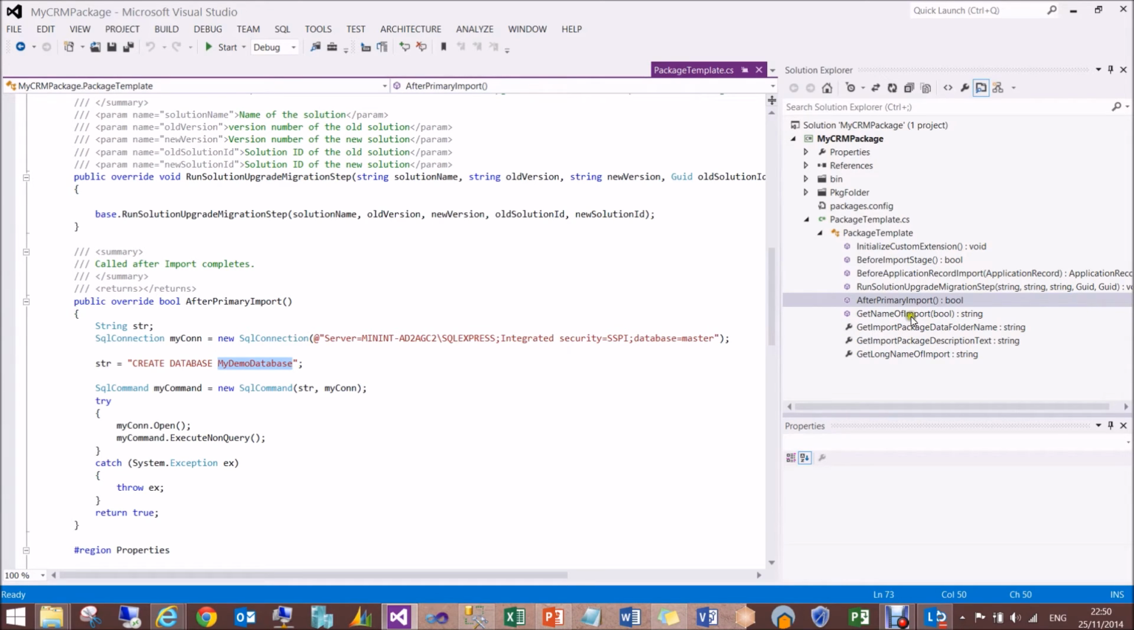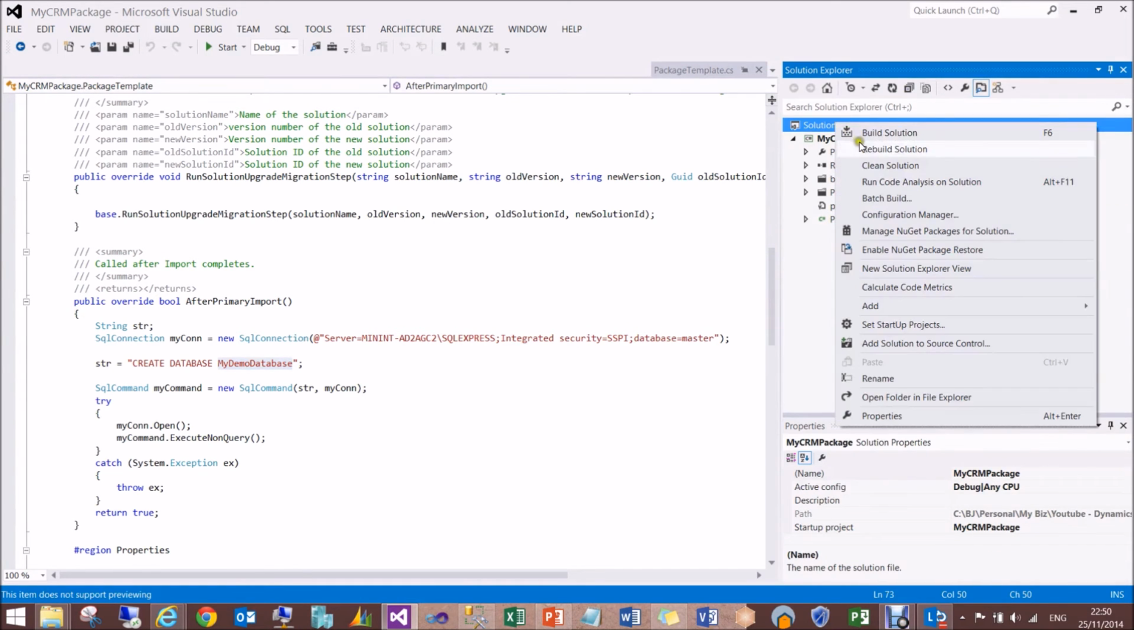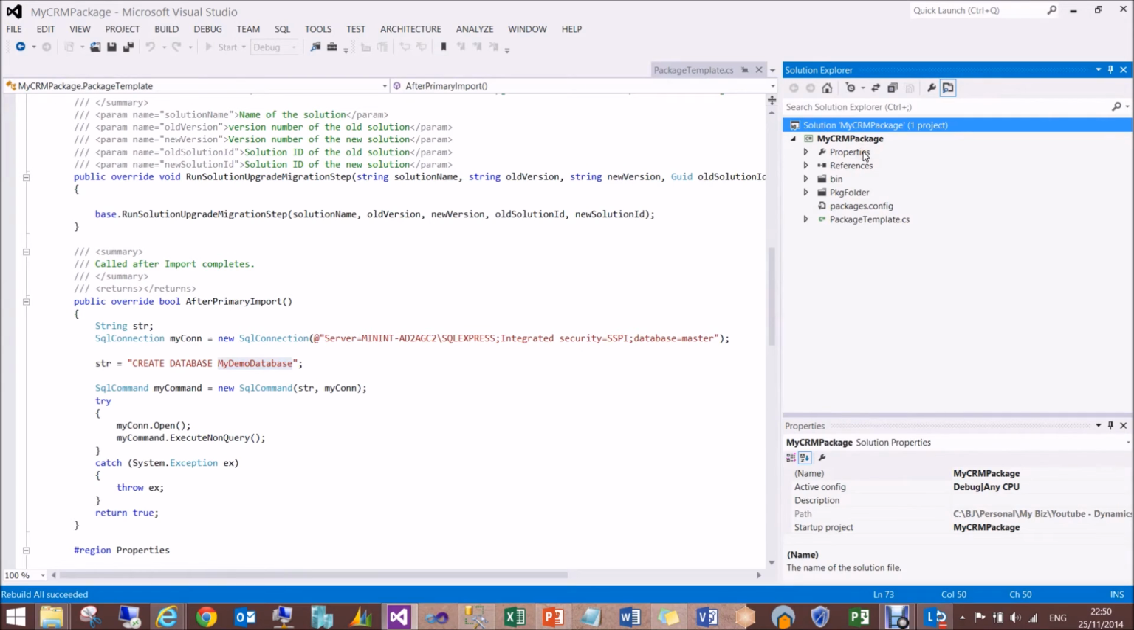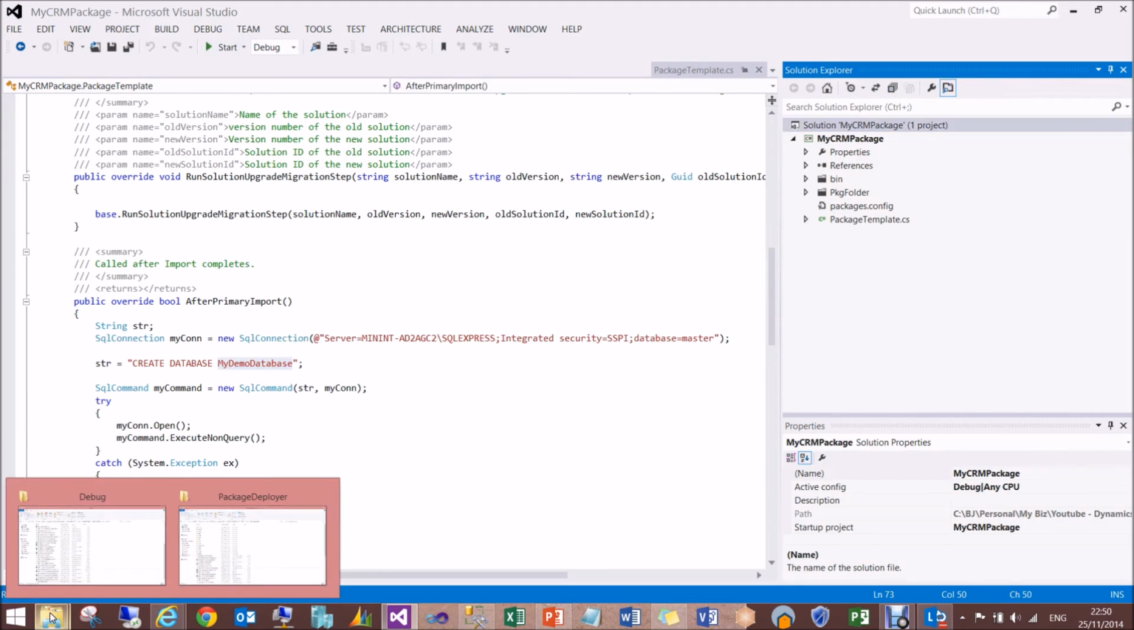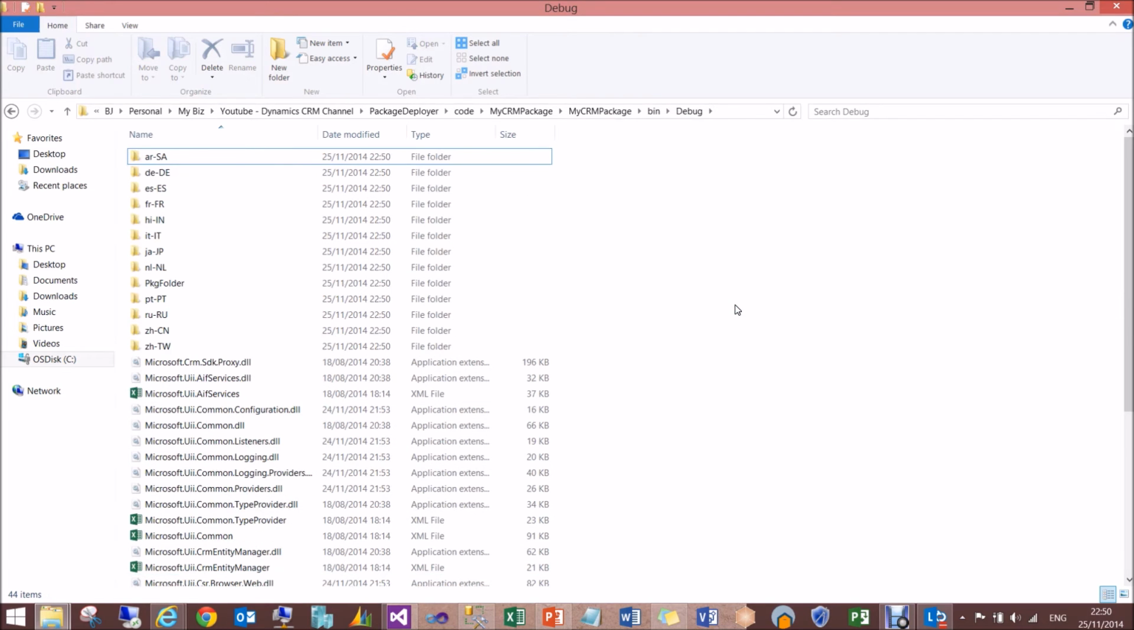Okay, having said that, what you do is that you simply go and compile this solution. So simply go and build this solution. When you see this build is successful over here, you have to go and see the folder. You have to go to this personal package deployer. Then I have this kind of folder structure where I can go and see my CRM package, and then under that I have bin debug. In the bin debug, two files are created actually. If you see over here, I refresh it.